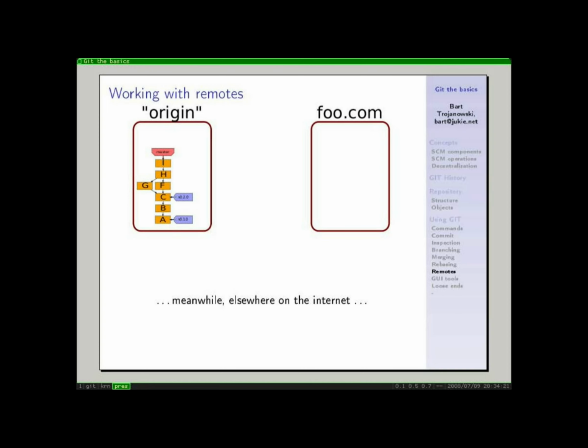All right, so meanwhile, somewhere else on the internet, there is another server that's interested in this work, and this is probably a good time for a break. So I'll take a 5-minute break, and then we'll resume after that.